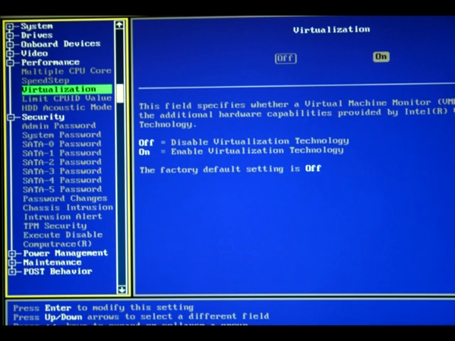The first step we want to do in preparing to install Hyper-V is to boot into our BIOS and enable the hardware virtualization settings. For this example, we'll find the virtualization settings under Performance and then Virtualization.